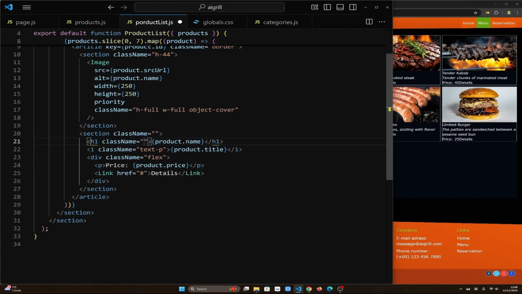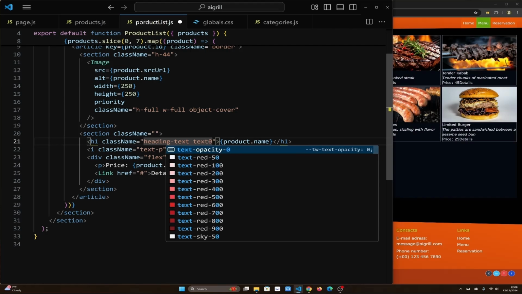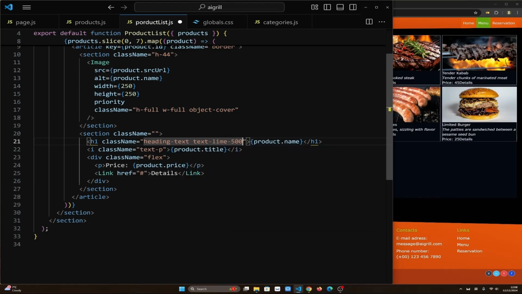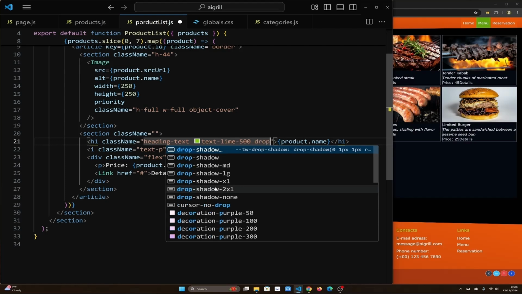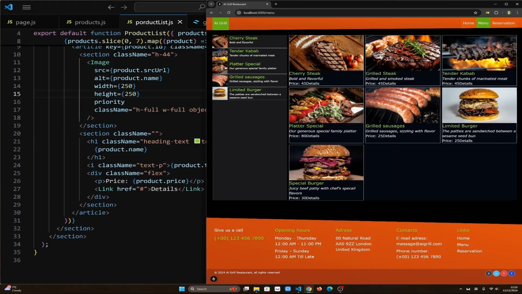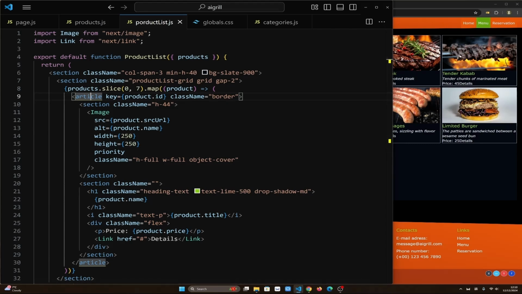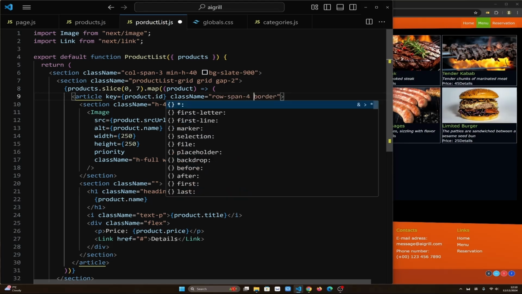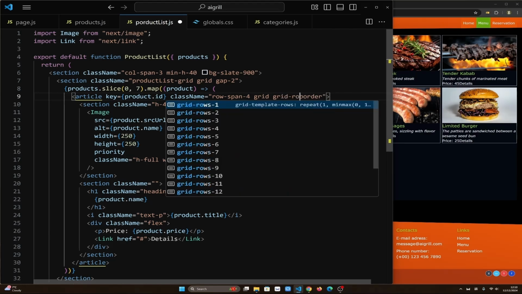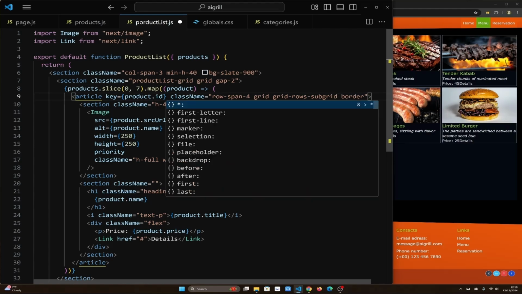Text of P, heading text, and text line maybe 500 for that one, and get some drop shadow as well, and save. I need to make the whole box a subgrid first. I need to go back to the article and make the article subgrid, and which will have 1, 2, 3, 4 rows. I can give them this will be row span of 4. It should be grid, and it should be rows subgrid, and save it.